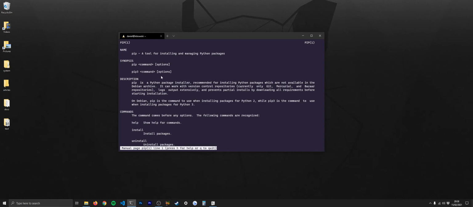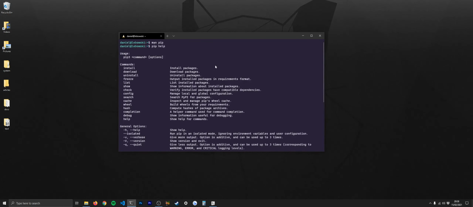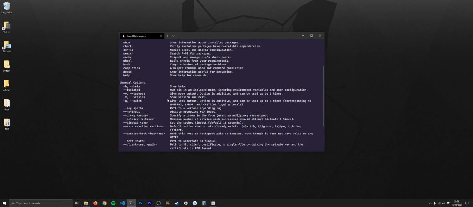So this is really useful, and obviously you can come out of here and you can also do pip help, which gives you some extra data as well. You can see a list of all of the different commands here: install, download, uninstall, freeze, list, show, check, config, and a bunch of those. We're not going to do all of those today.